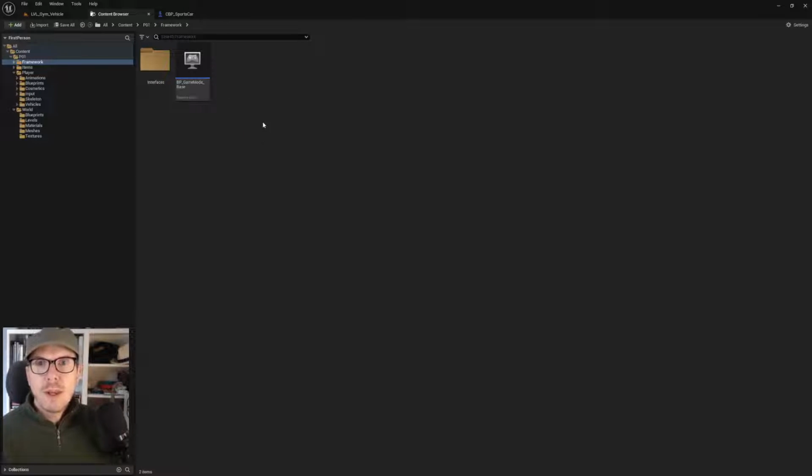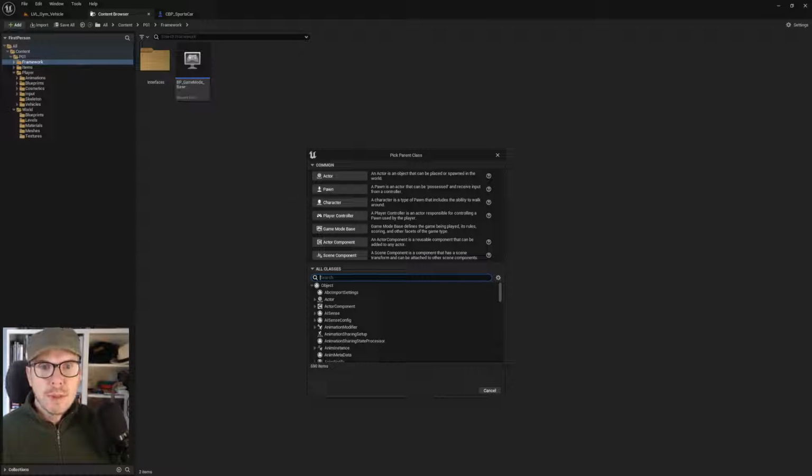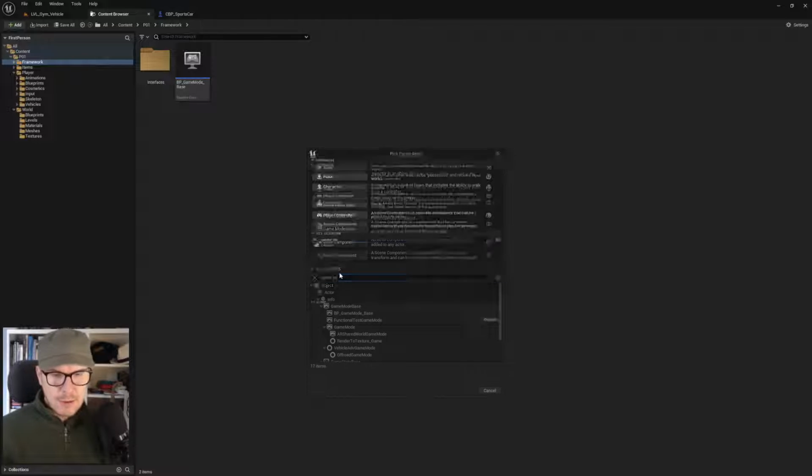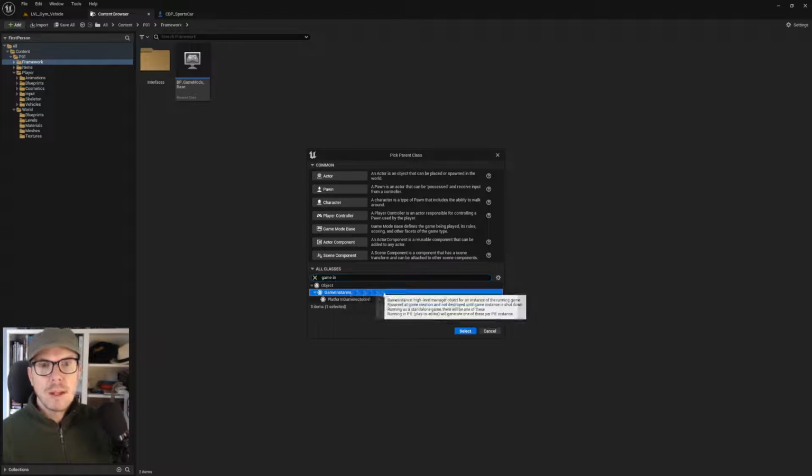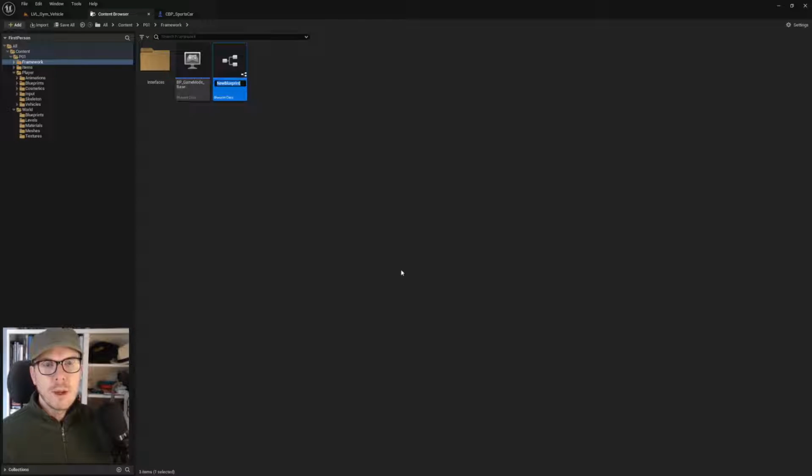So how to create it? You right click and choose blueprint class, and here we search for game instance. Game instance. Creating that one. So all sessions already have a C++ version. We're just making a blueprint version of it. BP game instance.